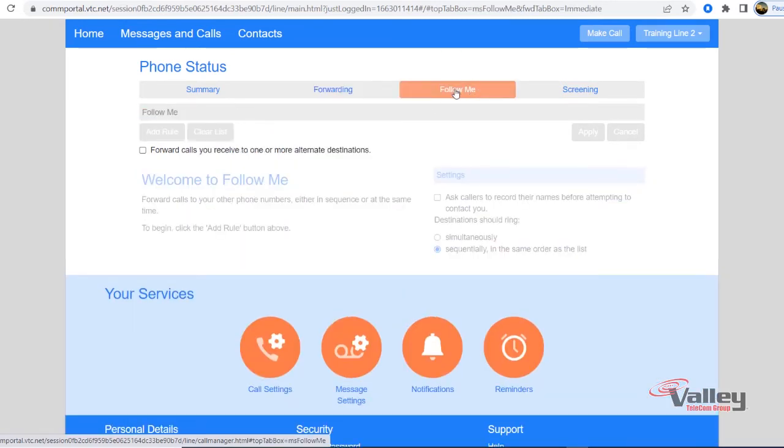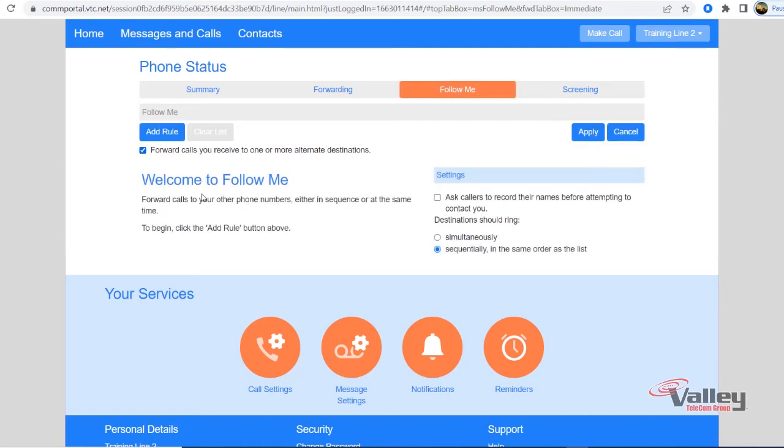Next tab here is our Follow Me. This one is set up as a Find Me, Follow Me. If you wanted your phone to ring 4 times and you don't answer, try your cell phone. And then if you don't answer, try your home phone. You can basically set up the rules in here sequentially or simultaneously, to ring through the different options of people to reach you.